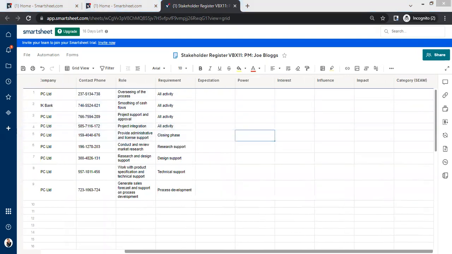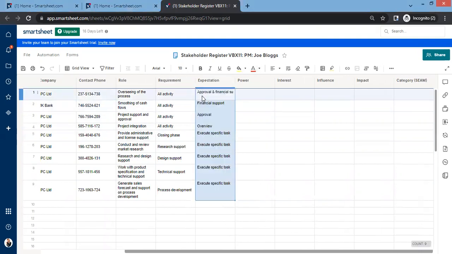And as far as their expectations, again, it's up to you as a project manager, however you want to keep their expectations defined. Just try to high level it. Don't go into too much detail.